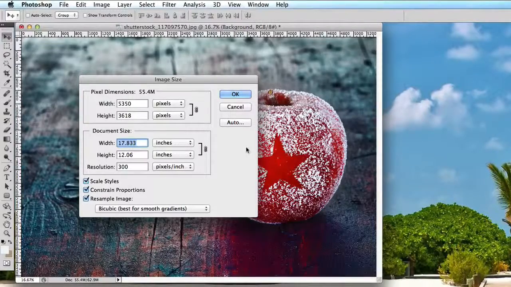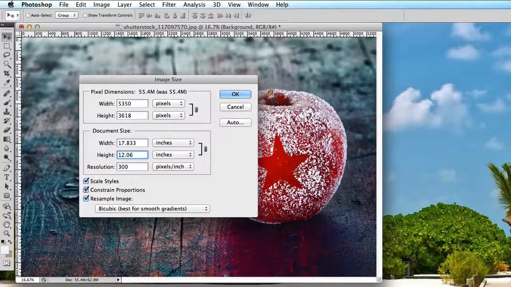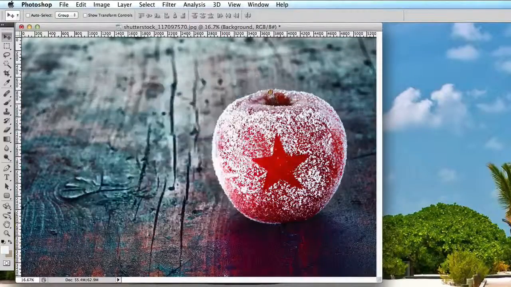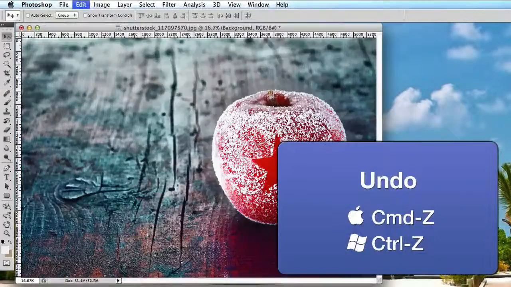But you can change the sizes here. We could make it smaller and make it 10 inches wide. That would make the height proportionally smaller as well, as we have this constrained proportions box ticked. I'll Command Z now, undo that. We're back to the original size. If you uncheck the constrained proportions box, you can then change a width or a height, and the other one won't change proportionally, and you'll get a funny skewed anamorphic image there. So I'll Command Z that.